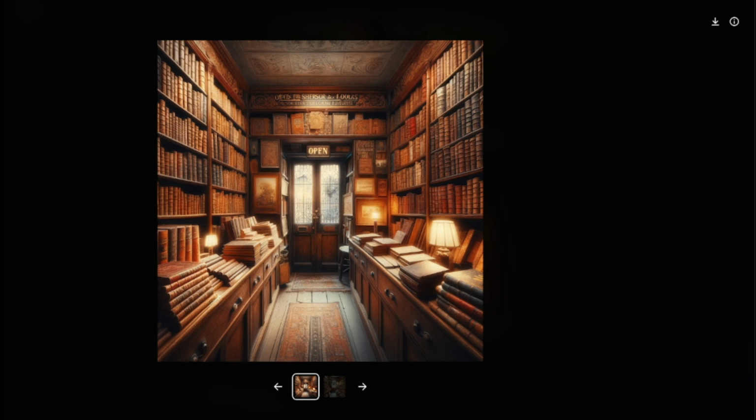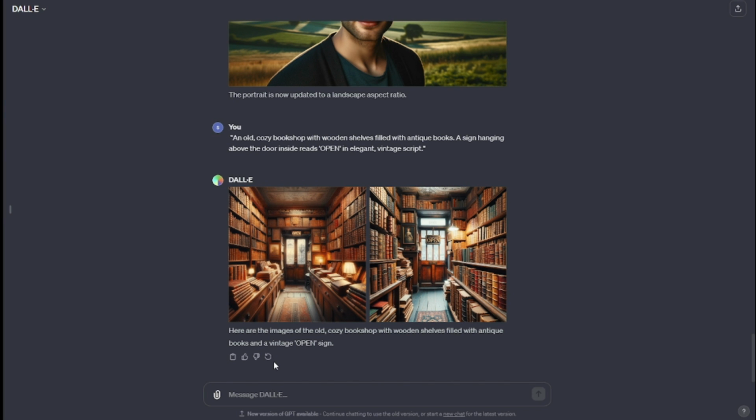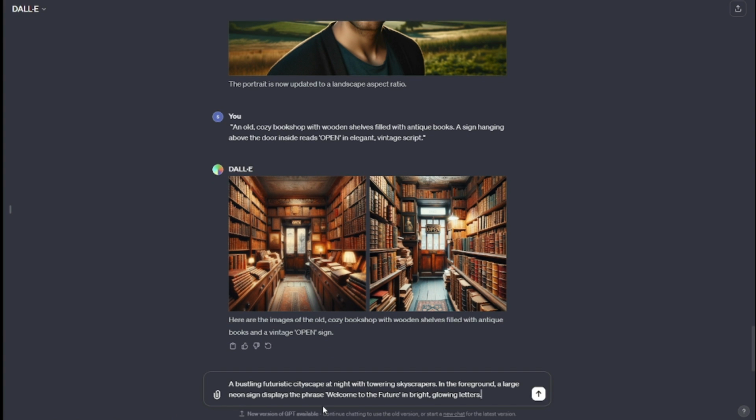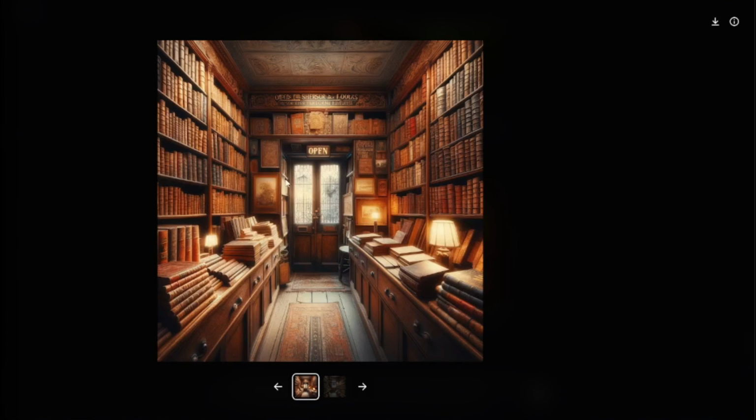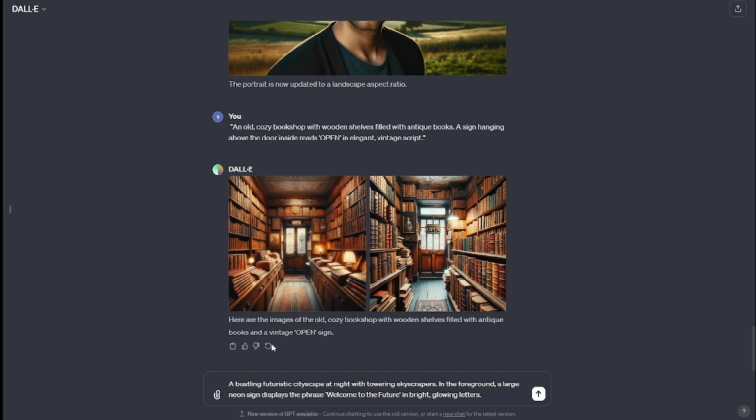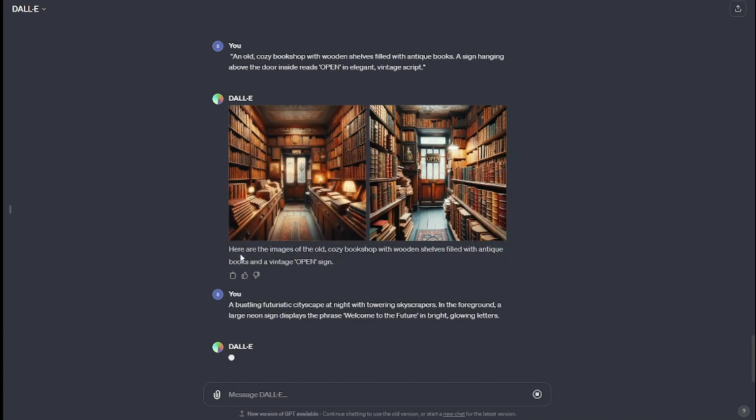So let's say I go ahead and provide 3 to 4 words in the images, that kind of text. Let's see whether DALL-E 3 will be able to integrate those into the images or not. Let's say I go to my DALL-E 3 and I provide in my prompt: a bustling futuristic cityscape at night with towering skyscrapers in the foreground, a large neon sign displaying the phrase, "Welcome to the future," in bright glowing letters. Okay, so these are 3 to 4 words now. Firstly, we had only one word, so DALL-E 3 was able to integrate that very effectively. Now let's see whether DALL-E 3 will be able to integrate this into the image or not.